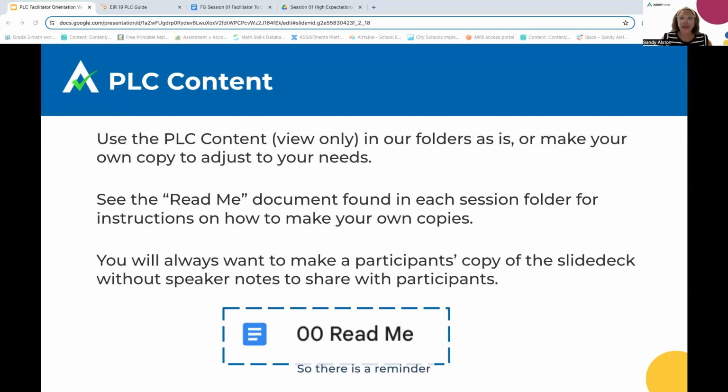So there is a reminder in the session to-do checklist to make a copy of the facilitator slide deck for participants for each session. We provide a participant's copy of the slide deck to support the session work. And then there are also interactive slides that participants can use in their slide deck. So if you'll see the README document found in each one of your folders to make your own copies of any documents that are in the session folder, that is where you can go to make those additional copies.